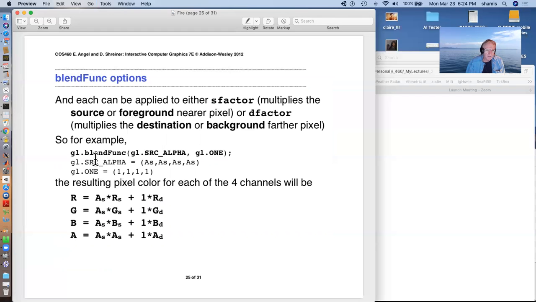How does it blend? Here's source alpha, which is alpha in each of the 4 slots. And here's GL_ONE, which is 1 in each of the 4 slots. So for each of the 4 channels, the resulting red intensity is going to be the alpha of the source times the red of the source, plus the 1 of the destination times the red intensity of the destination. These are the 4 alphas of source alpha, and these are the 4 ones of GL_ONE.